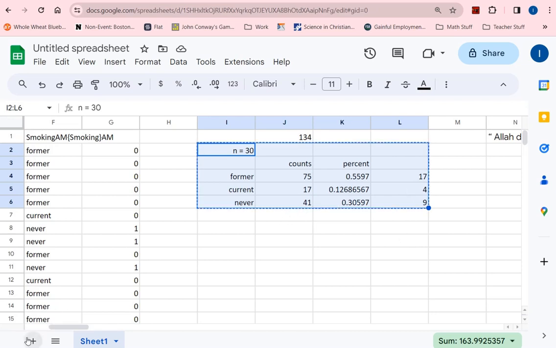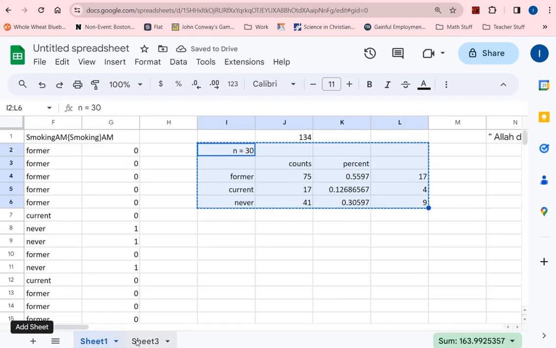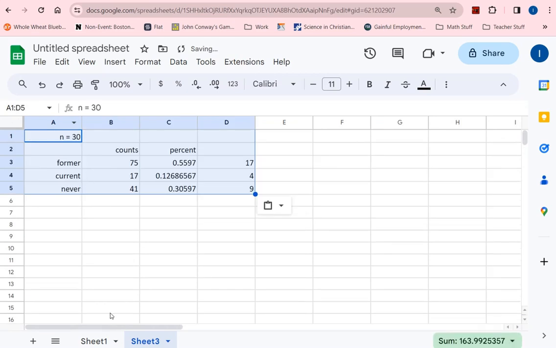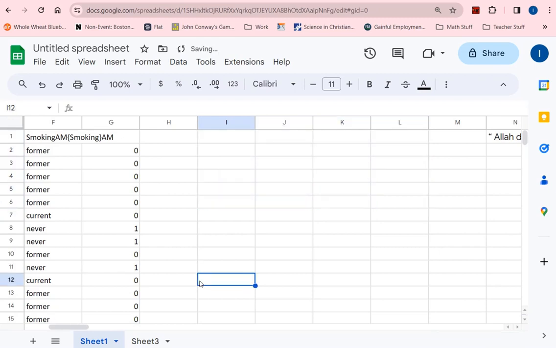But one thing we should do maybe is to copy and paste this to another place so we don't lose it. So all I did was I clicked this plus symbol, and I'm going to paste it over here so I don't lose this information. And you can make as many sheets as you want to help you keep track of things.